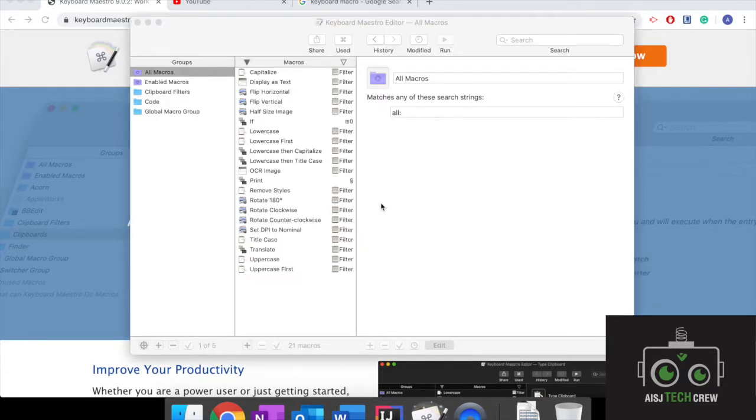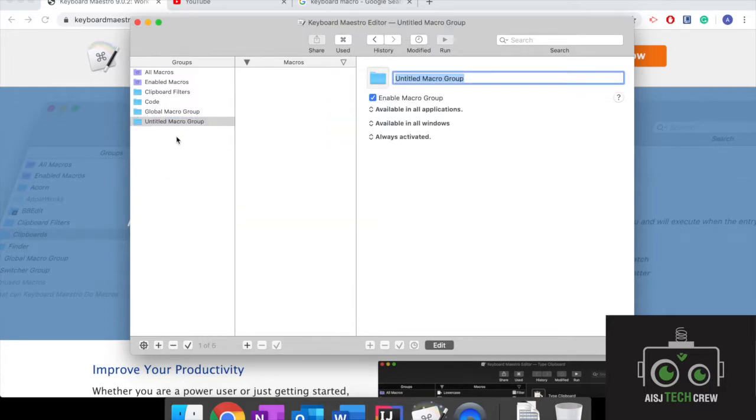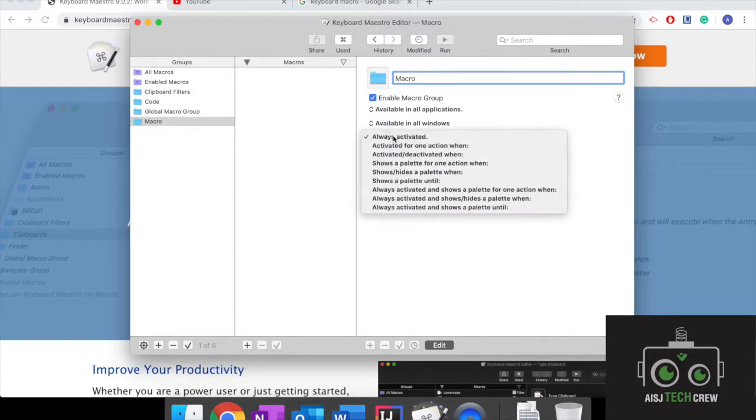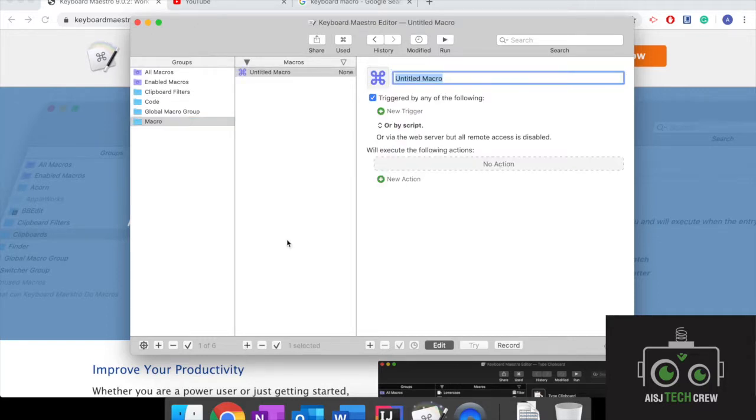So now when we open up Keyboard Maestro, we can create a new macro group. Let's just call this macro. Available in all applications, in all windows. Always activate it. Yes. Press enter. Yep, that should be fine. Now that we have this macro group, we actually add our macros.